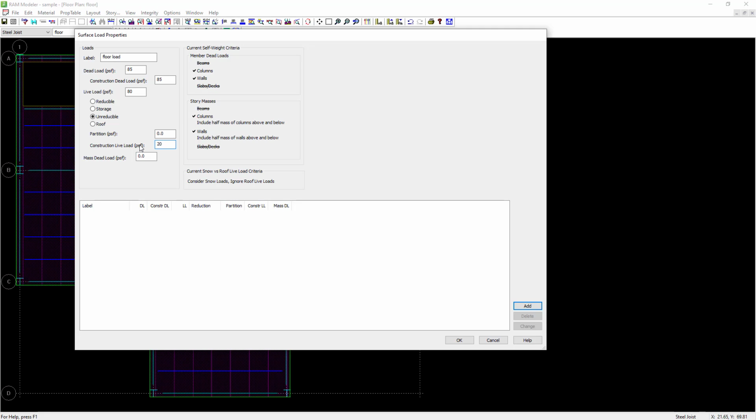And the mass dead load, this is where, again, it gets towards seismic design. I'm going to leave an 85 for now. But if you get into lateral and seismic design, you can take a look at that more closely. So after I click add, I still need to go and assign that to the floor.